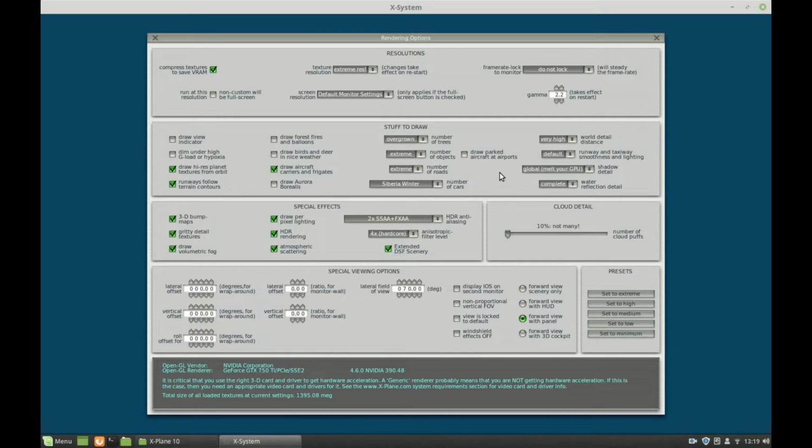On my shadow detail, I'm all the way up to global, melt your GPU. Water reflection is complete. That's total. Special effects, all the way up. You can read those there for yourself. I'm not going to go through them.